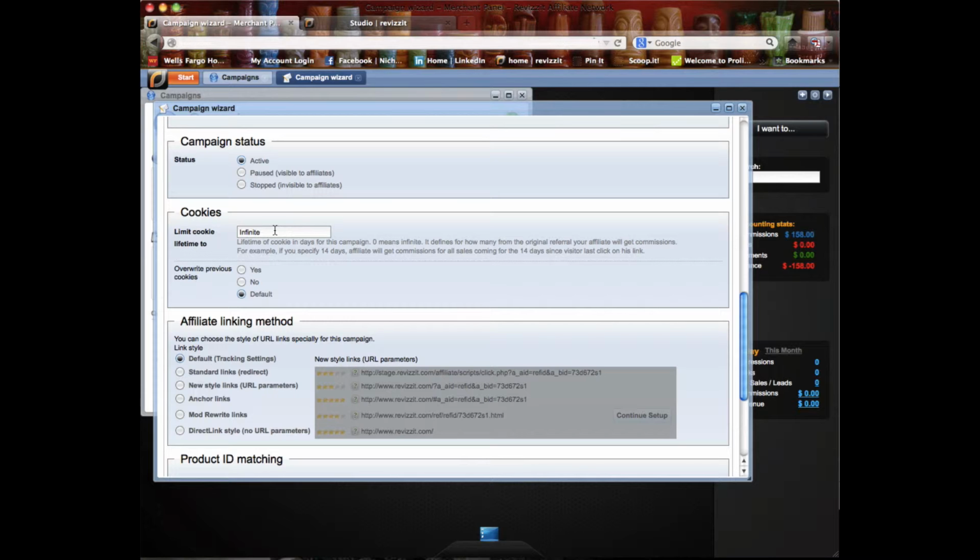So the best practice is to leave your cookie set to infinite. Infinite means the cookie stays there until your potential customer does one of two things. They either buy your product or they go in and clear the cache on their browser. Nobody can control that. That's up to them. But that's the best practice.